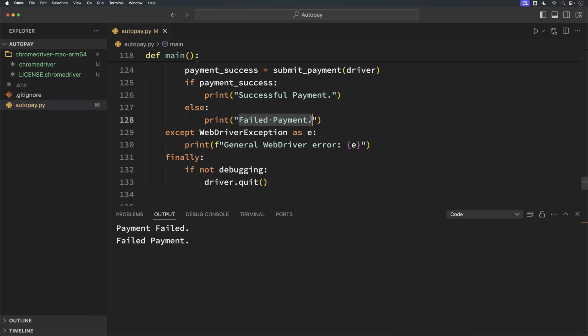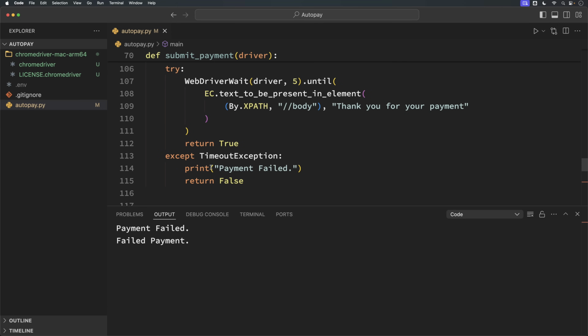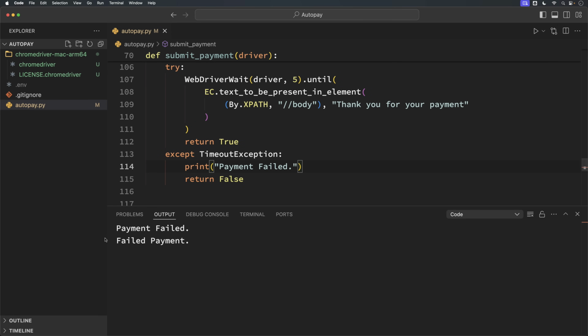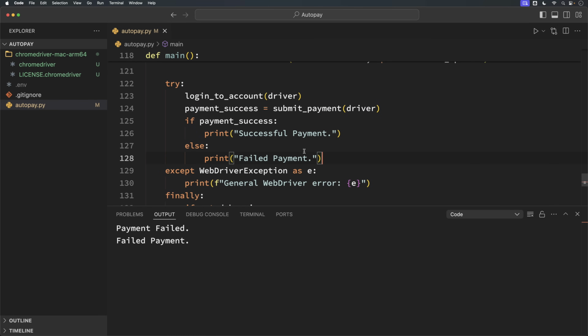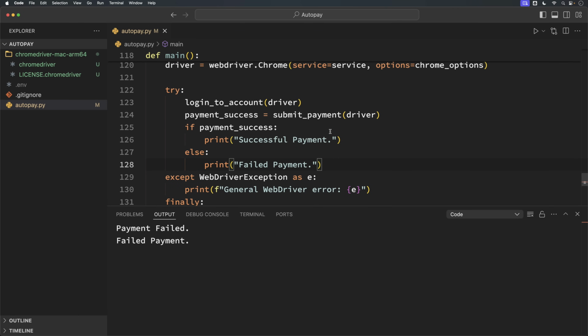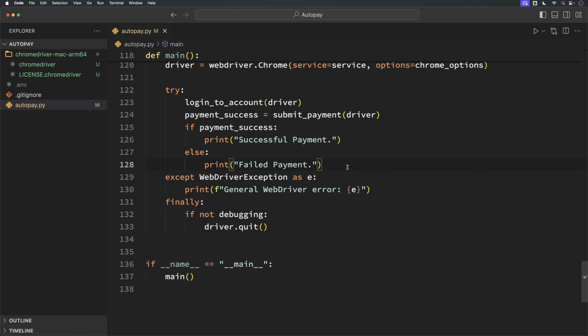So that is failed payment there, and that is payment failed from the, so the first one here is from the timeout exception. The second one here is from our conditional if the payment was successful. Okay, so that is working as expected, even though it was a failure, because I have the incorrect credit card information. So we're getting extremely close here.